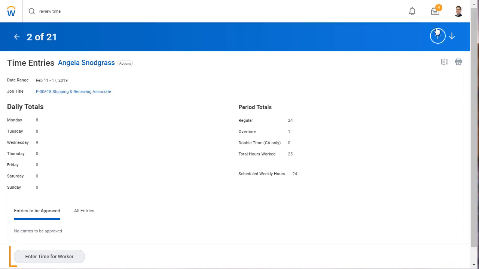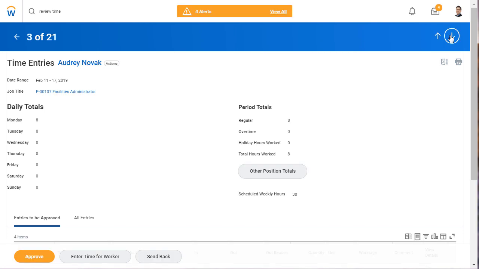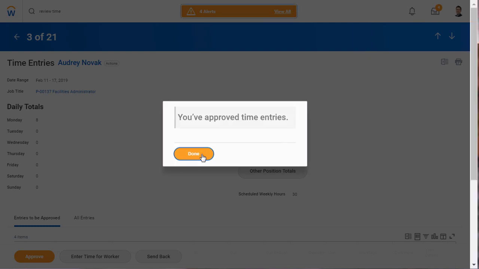I can also choose to enter time on behalf of the employee directly from this report and approve the current employee by clicking the Approve button at the bottom of the page. Once approved, the corresponding inbox items are removed from the user's inbox.